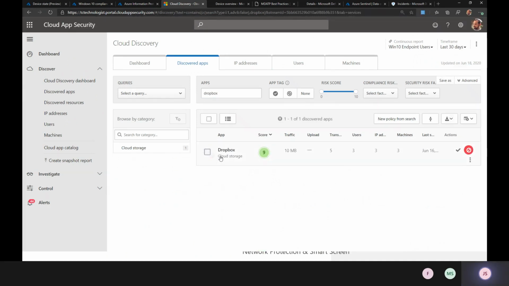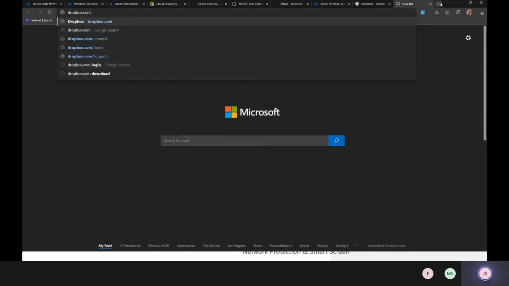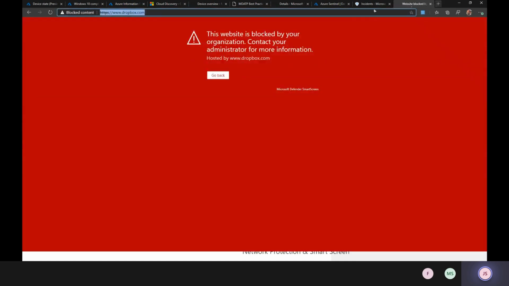And you'll notice Dropbox here, it's got this red block on it because it's been tagged as an unsanctioned application. So then there's a signal that's sent to Defender ATP to block outbound connections from Dropbox. So let's say this machine goes out to dropbox.com, and you'll see this website is now blocked from going out to Dropbox.